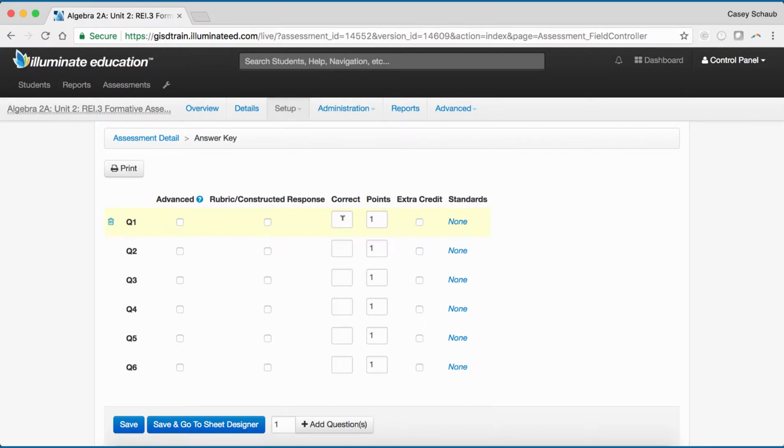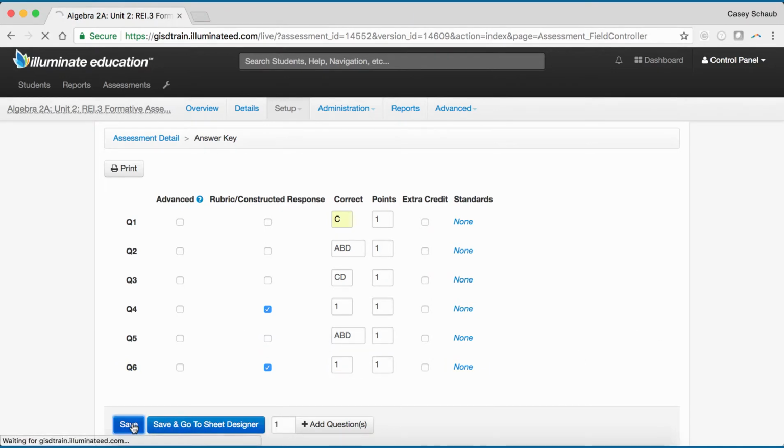So this immediately takes me to the next part of my setup, which is putting in the answer key. So I know that my question 1 is a multiple choice question. My question 2 is a select multiple. So I'm going to type in A, B, D so that the students have to have all A, B, D in there to get the correct points. Question 3 is also select multiple. Question 4 is a constructed response item. So I have to pick a rubric. When I'm done here, I'm going to go ahead and click Save.